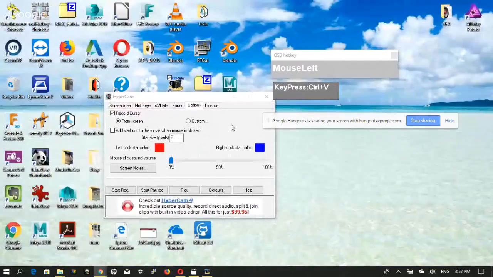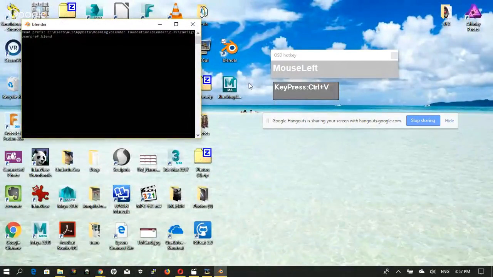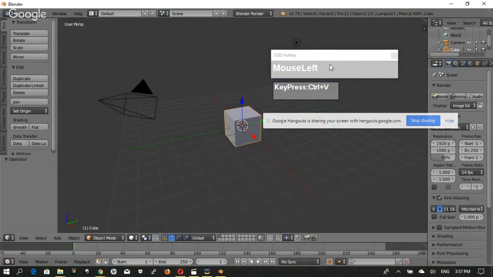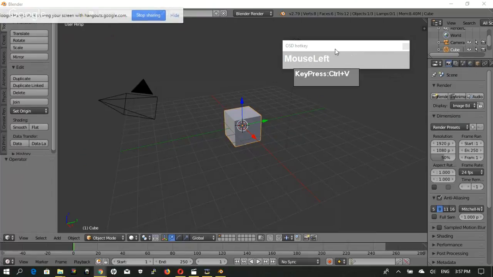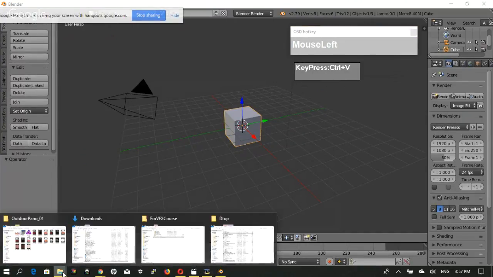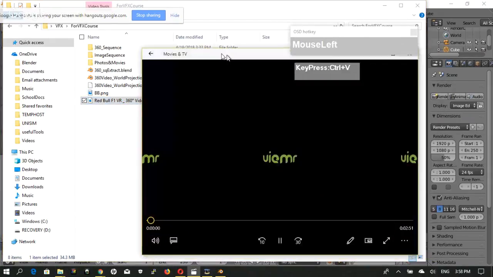All right, in this demonstration, I'm going to show you how to bring a 360 VR video into Blender. So this is how you go about doing it. Now I have a short clip which I already downloaded from the internet, and this is what it looks like.